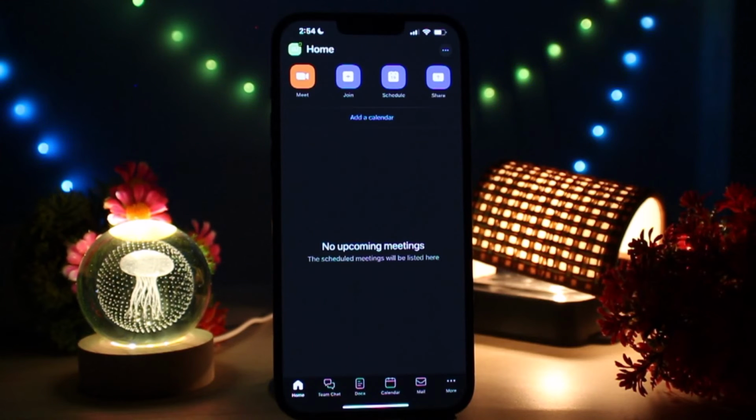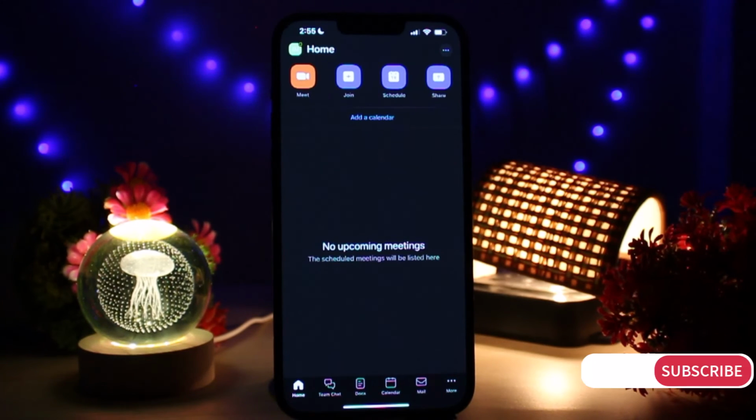Once you are in the meeting, tap the start video icon at the bottom of the screen. You should now see yourself and others in the meeting. And that's it. You have now allowed camera access for Zoom Workplace mobile app.